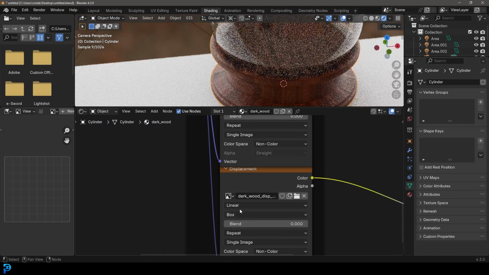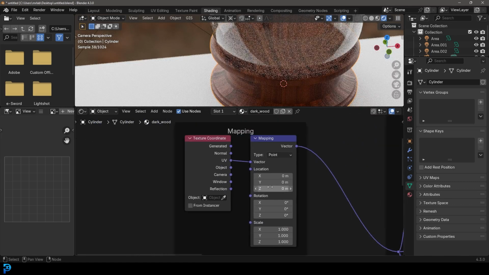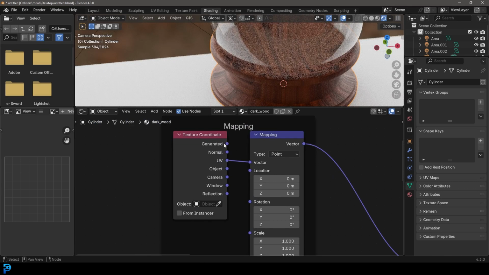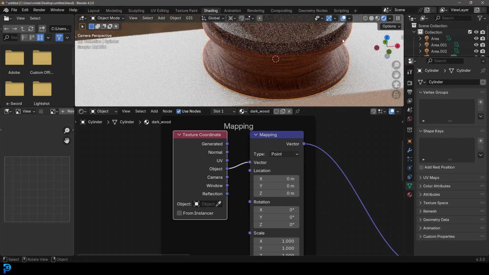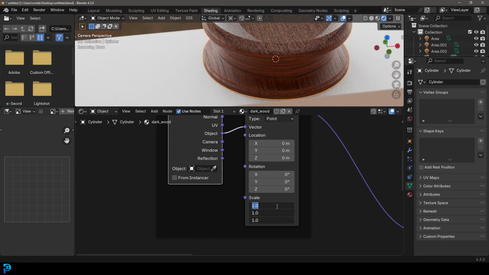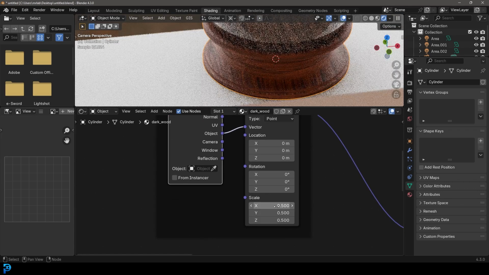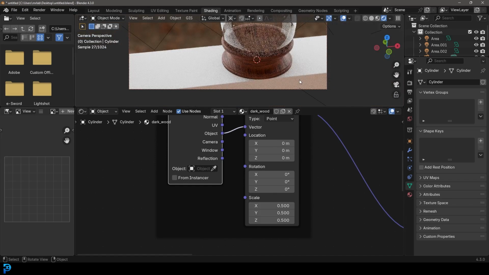So box projection. And then let's go over to the mapping coordinates, and let's change it from UV to generated, or maybe let's just even try the object. And now you can see we have this working really nice. You can also come here to the scale, and you can adjust the scales to whatever you want. So I might go for something like that, but now we have some wood added to this, and that's looking really good.